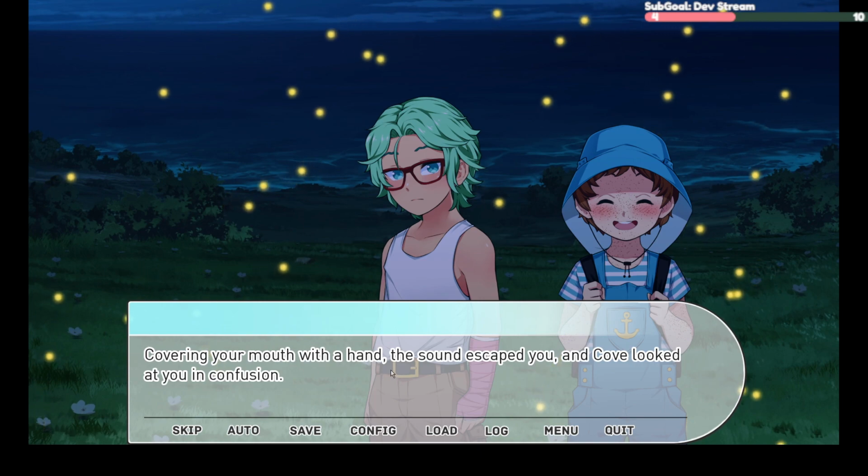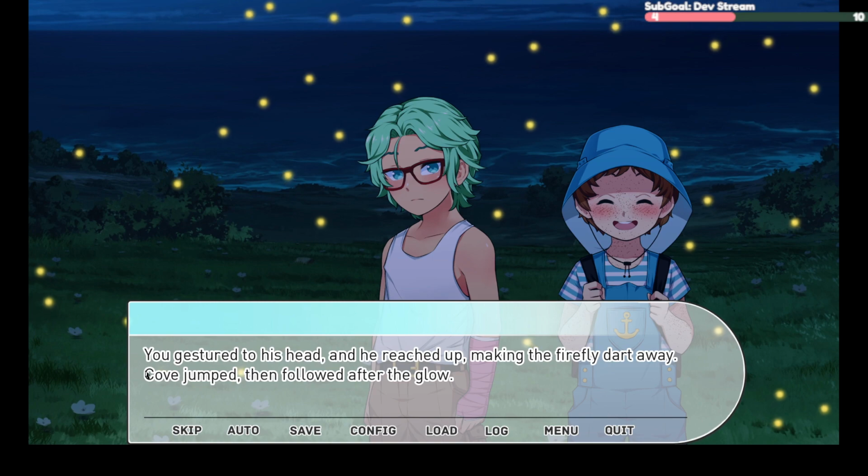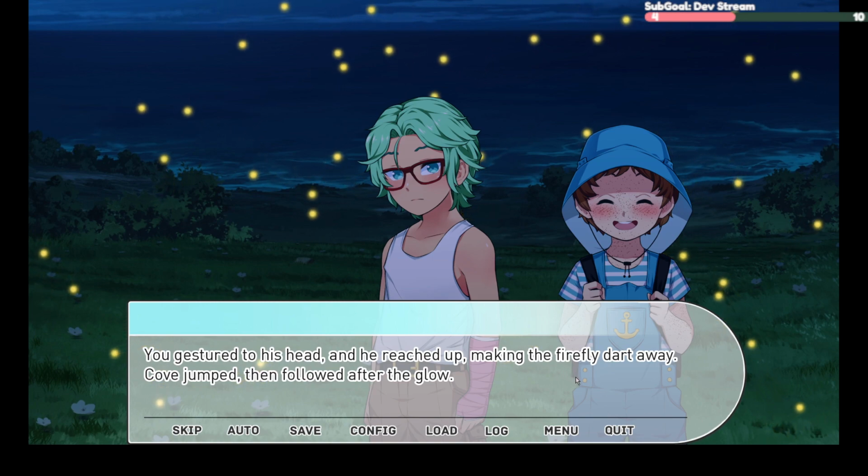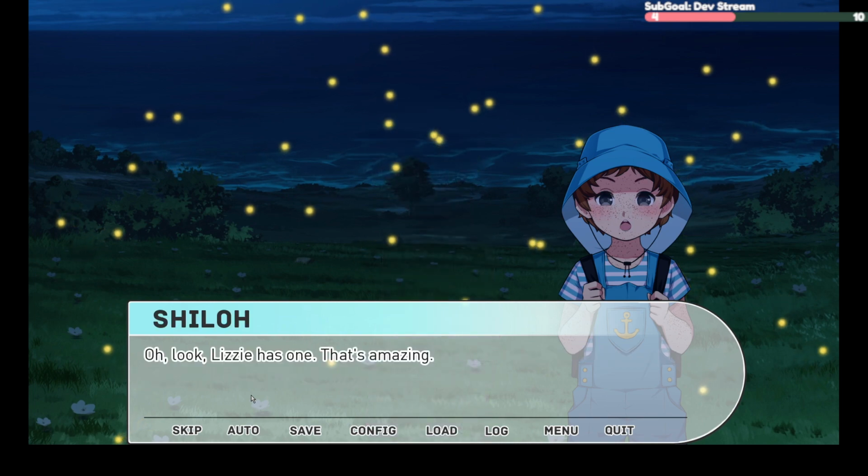Covering your mouth with a hand, the sound escaped you, and Cove looked at you in confusion. What? You gestured to his head, and he reached up, making the firefly dart away. Cove jumped, then followed after the glow.